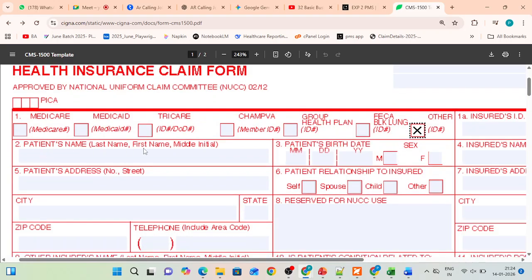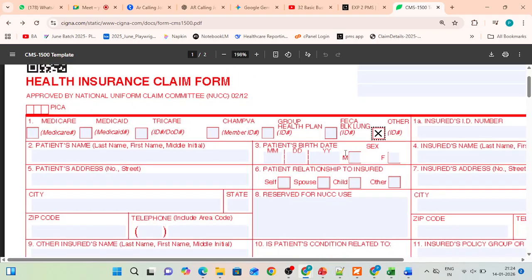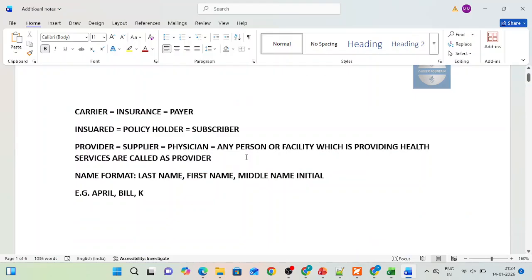Here in box number two, the patient name is going. Box number three is the date of birth and the gender. For the date of birth, you also have to remember the date format in the US. It is MM DD YYYY.